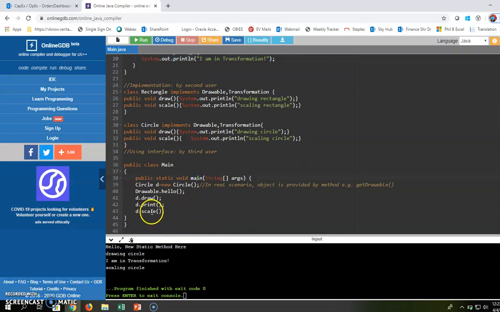After that I have invoked the scale method on that instance. The instance is of the Circle kind, so I get the corresponding output, scaling the circle. In this way we can use the interfaces in Java.